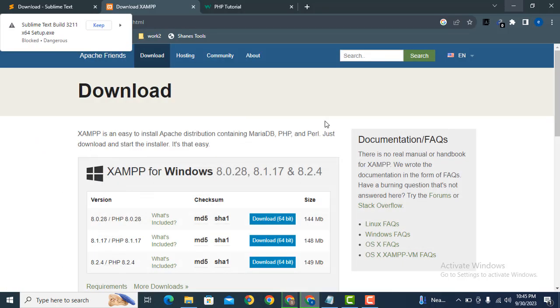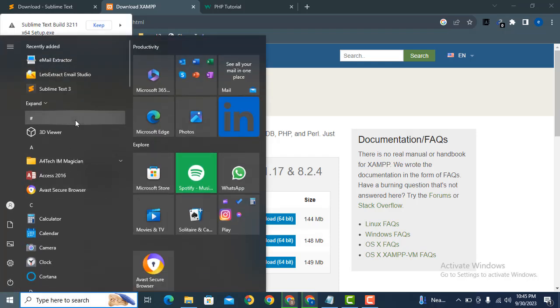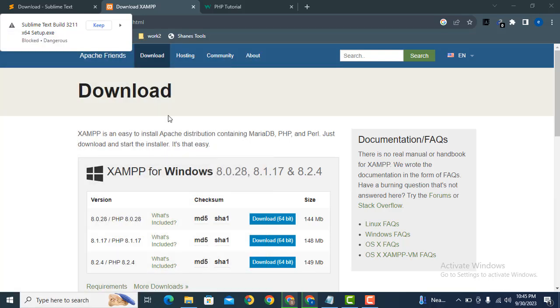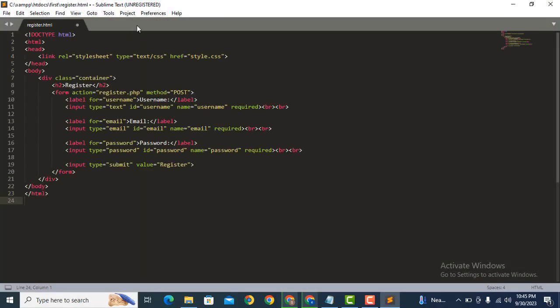After that, let's open Sublime Text. Here you can see Start tab, Sublime Text. After that, let's see how it works.